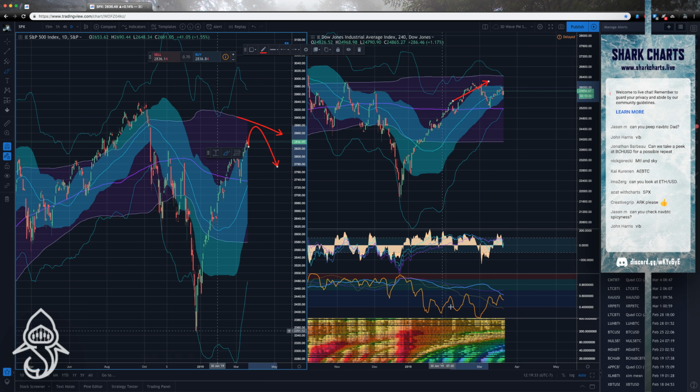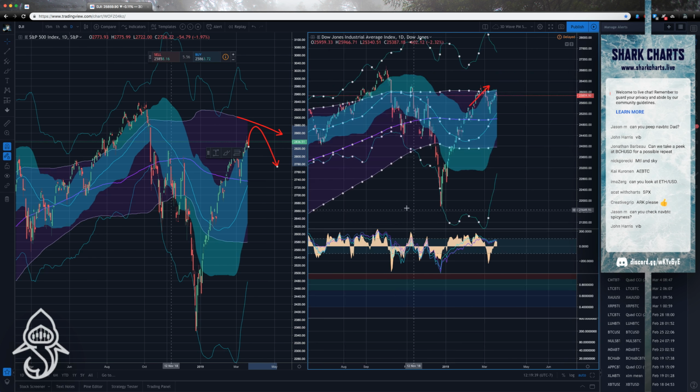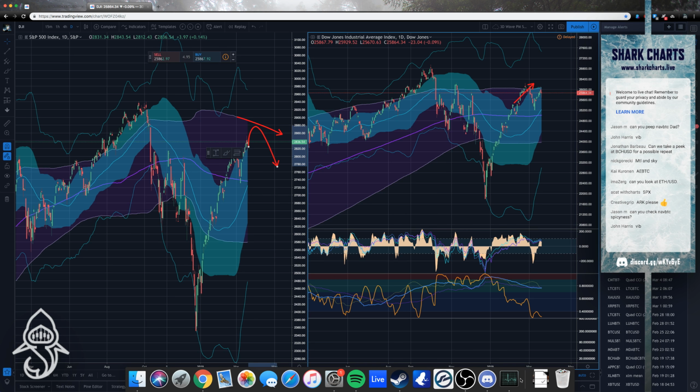Whereas the DJI, I'll switch this to the daily. All right, we're actually already touching the pivot directly. And I want to see the 3D wave PM so I can confirm that.